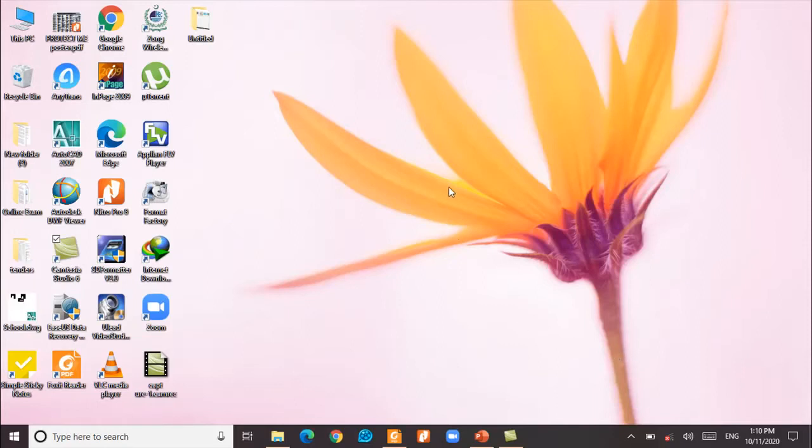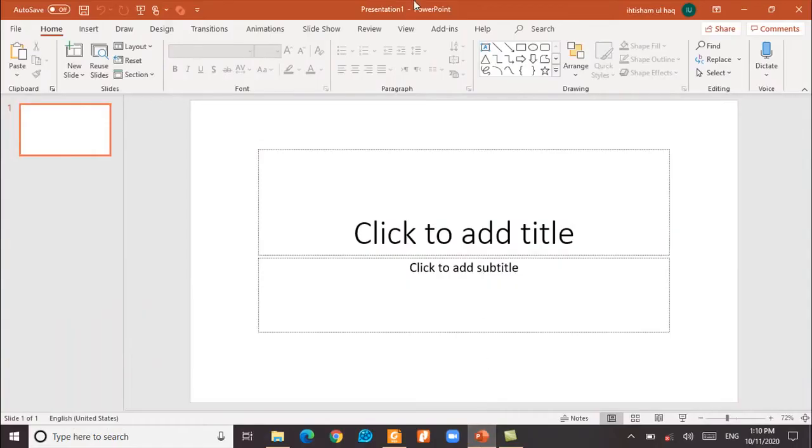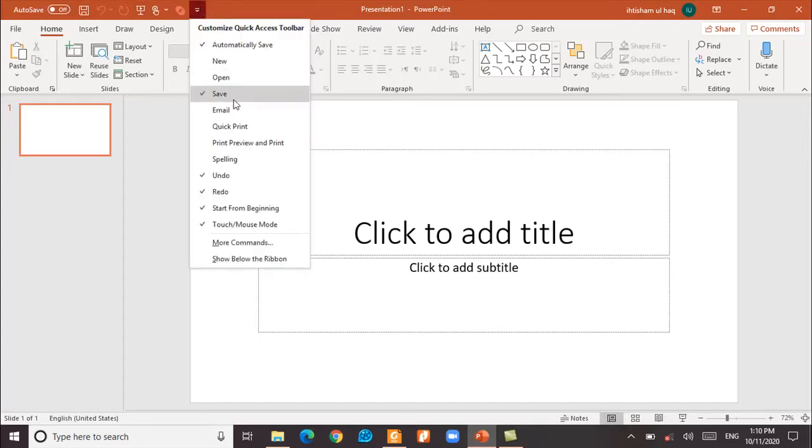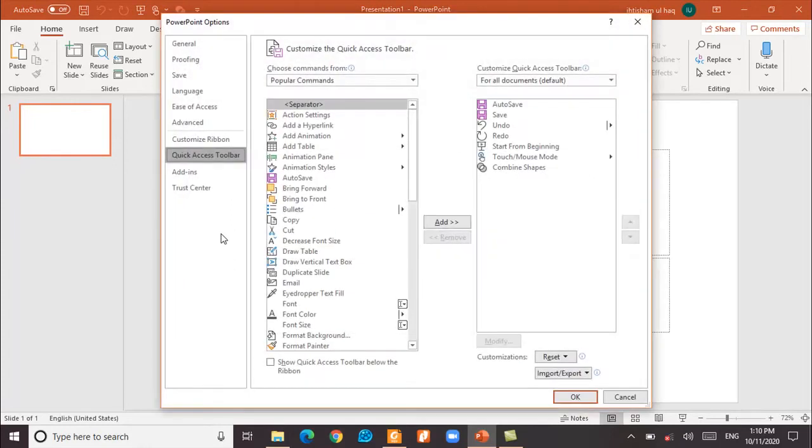Today I am going to show you how to manage quick access toolbar in PowerPoint 365. Open a blank PowerPoint presentation. On the title bar at the top left corner, these are the few options of quick access toolbar. Click on the down arrow button and go to more commands.